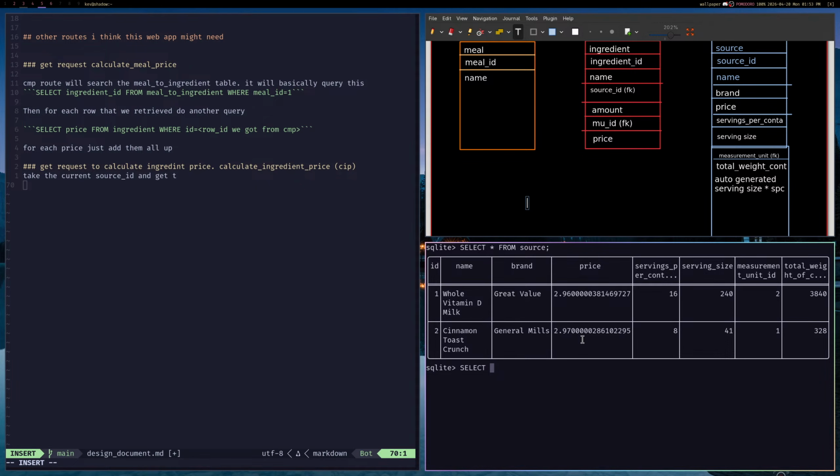But oh, I could auto generate it. Could I? But I'd have to adjust the table. We'll see. What do I want? I want the price. I want the generated serving size.